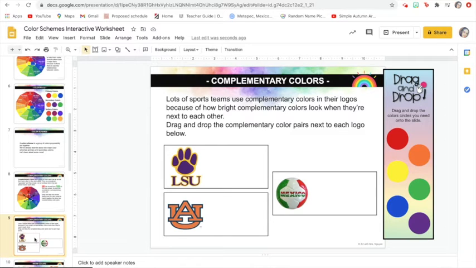Let's see. A lot of sports teams use complementary colors in their logos because of how bright complementary colors look when they're next to each other, right? They contrast very much, okay? So this is my job here. So it says drag and drop the complementary color pairs next to each logo below. So go ahead and look at what we have here and place the colors paired with each other, just how they're shown here, okay? So you'd go ahead and place your pair together, okay? And you'd go ahead and complete that for the rest of the slide.